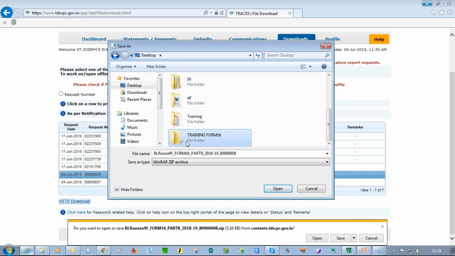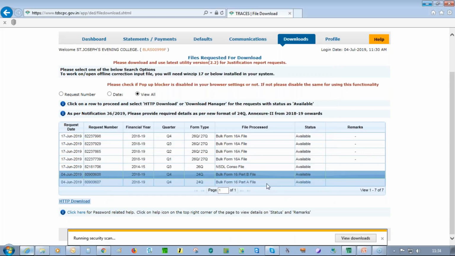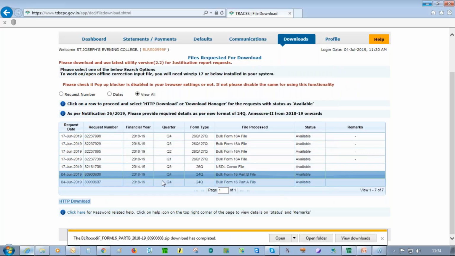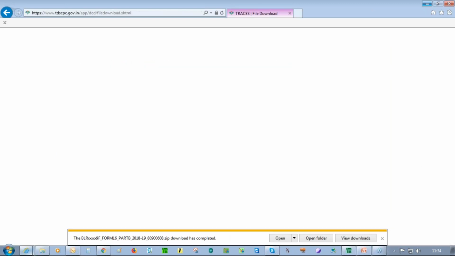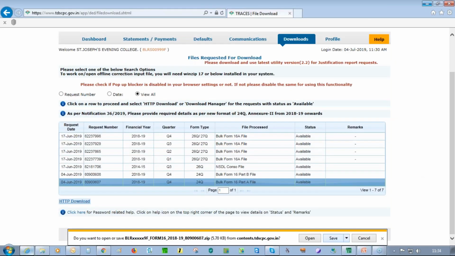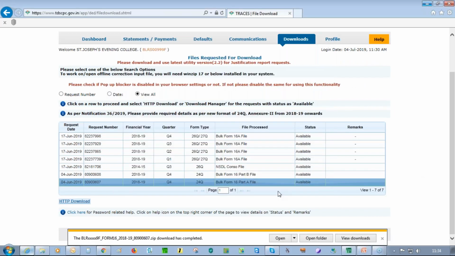I'll double click on this, and I'll save it here. This is my part B details. I also want my part A details, so I'll click on HTTP download. I'll save this in the same folder, since my part B is already saved in that folder. I have saved my part A as well.